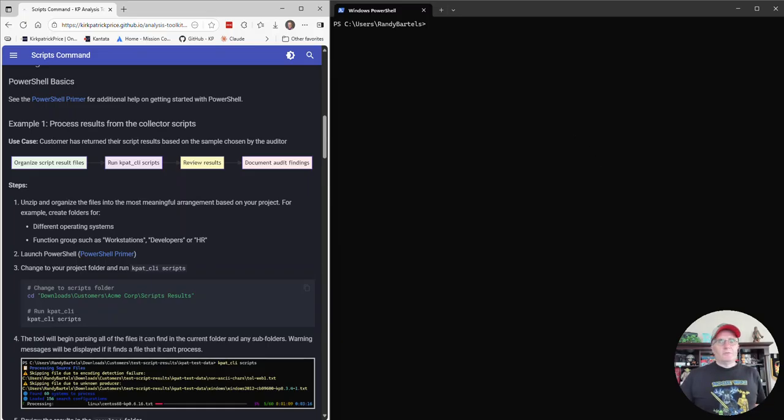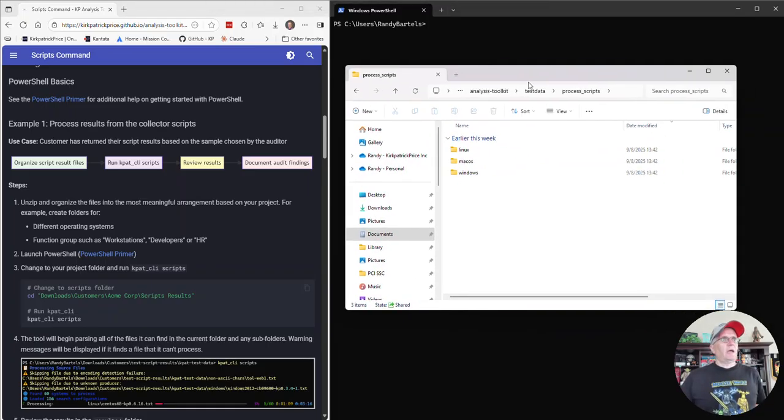Just as a matter of time, I just brought that over. I do have some test script results. These are actually in the GitHub repository for Analysis Toolkit. If you look at the test data, you'll see that we have some up there. If you wanted to practice this on your own, that's perfectly fine. I've grouped them by operating system type, but that's only one possible way that you might group. Just to show that folder layout, that's where they are.